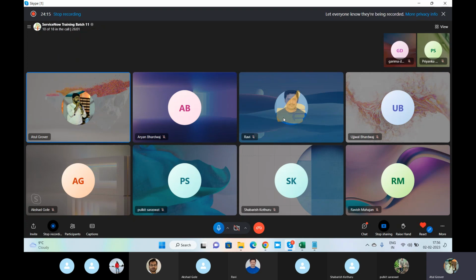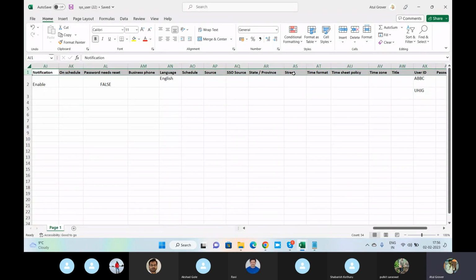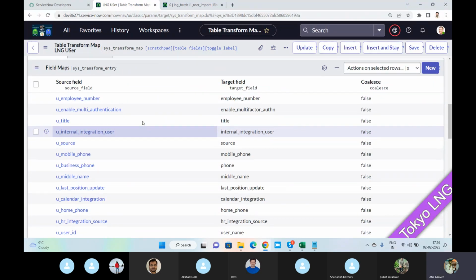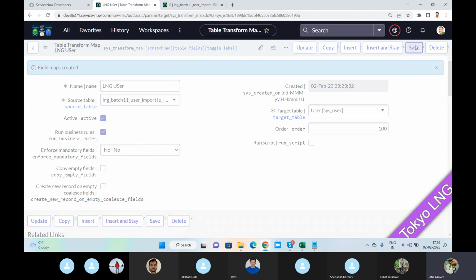So now, let's say, if you make this email as email_email or user_email, then it will not map because it is not able to understand what field this is. That is the reason in the beginning I told you it is better to download the template. And now save it. The mapping is done now.